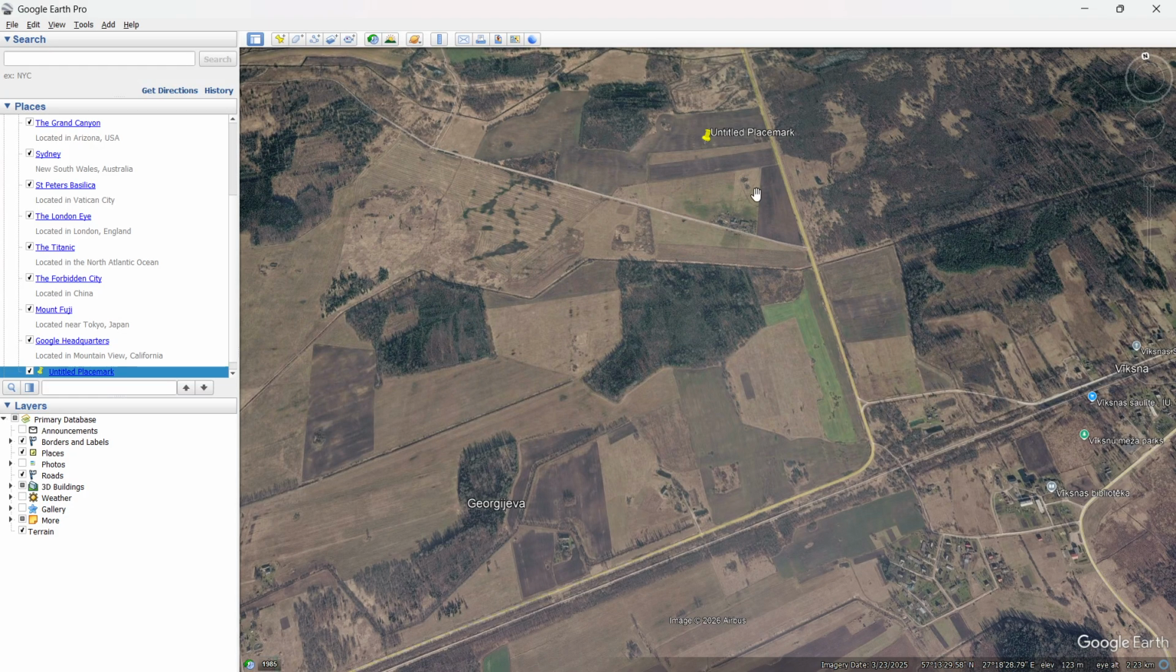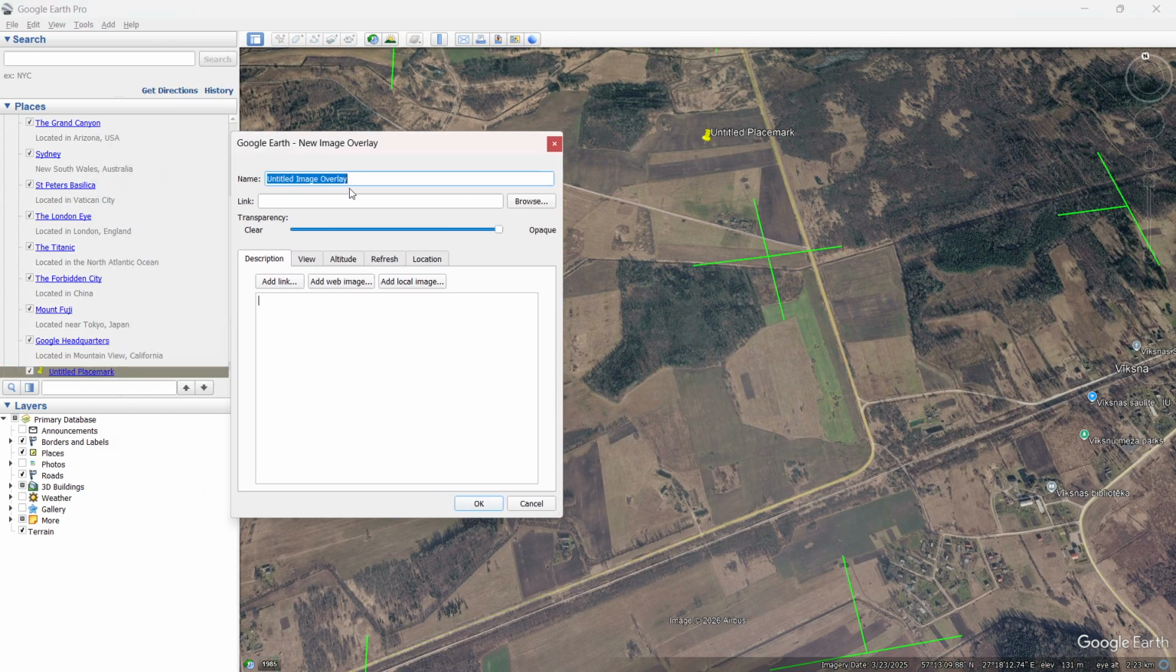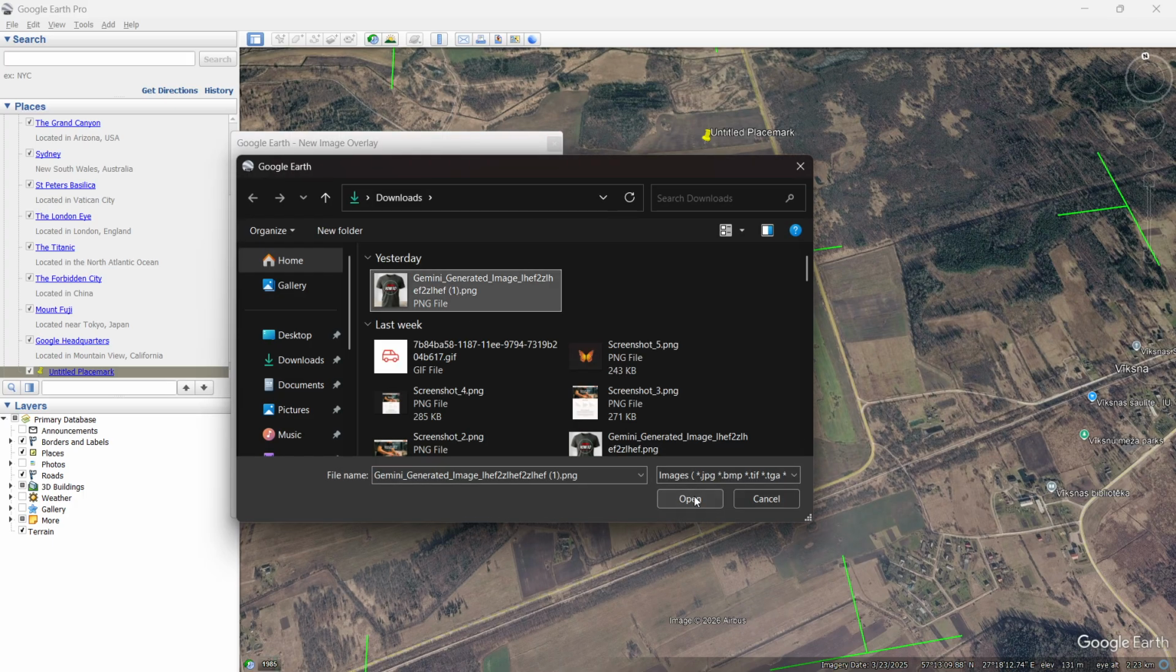And then the second way is going to be a bit more convenient because it's actually going to show your image or picture on the map itself. So go up top over here, click on Add, and then Image Overlay. In here, you want to again give it a name, and then from here you can browse your image. I'm going to click the same one and click on Open.